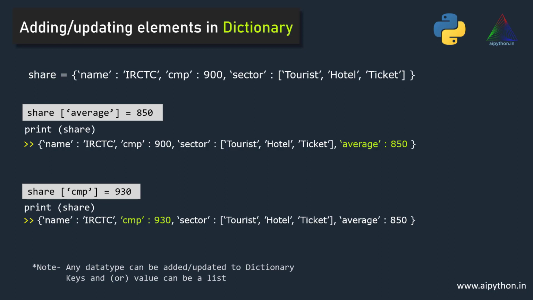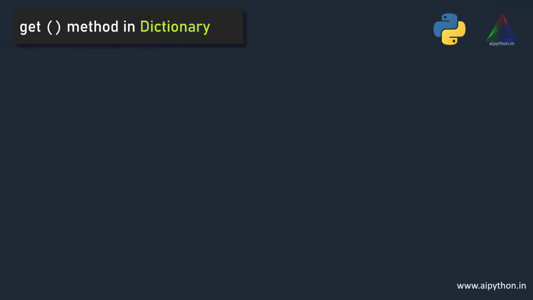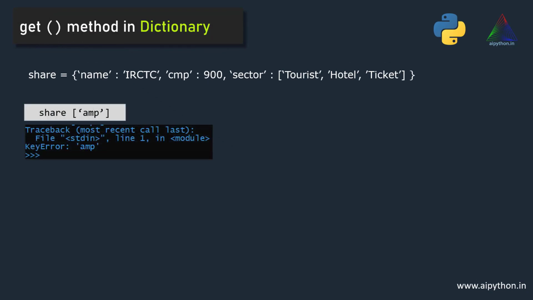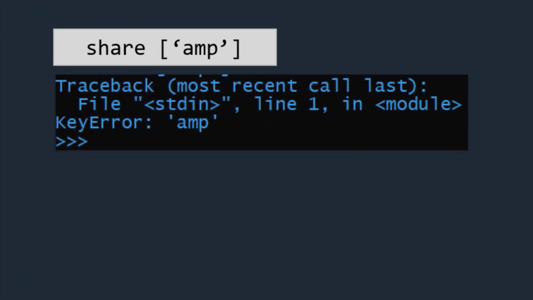Moving ahead, the get method in dictionary, how exactly it works, we'll see through an example. The dictionary is very huge and we cannot see all the elements on the screen, and we want to find out whether a specific key is present or not. There is a simple rule. We can check with the name of the dictionary and in square brackets the particular key that we want to find. If the key is not there, you will find this kind of error that this key is not present.